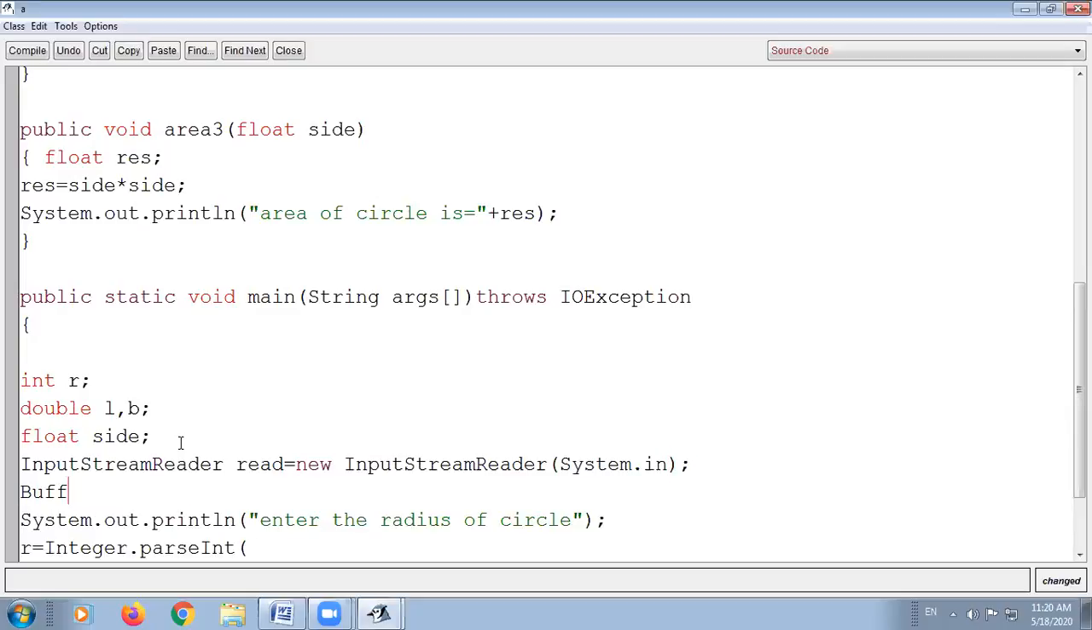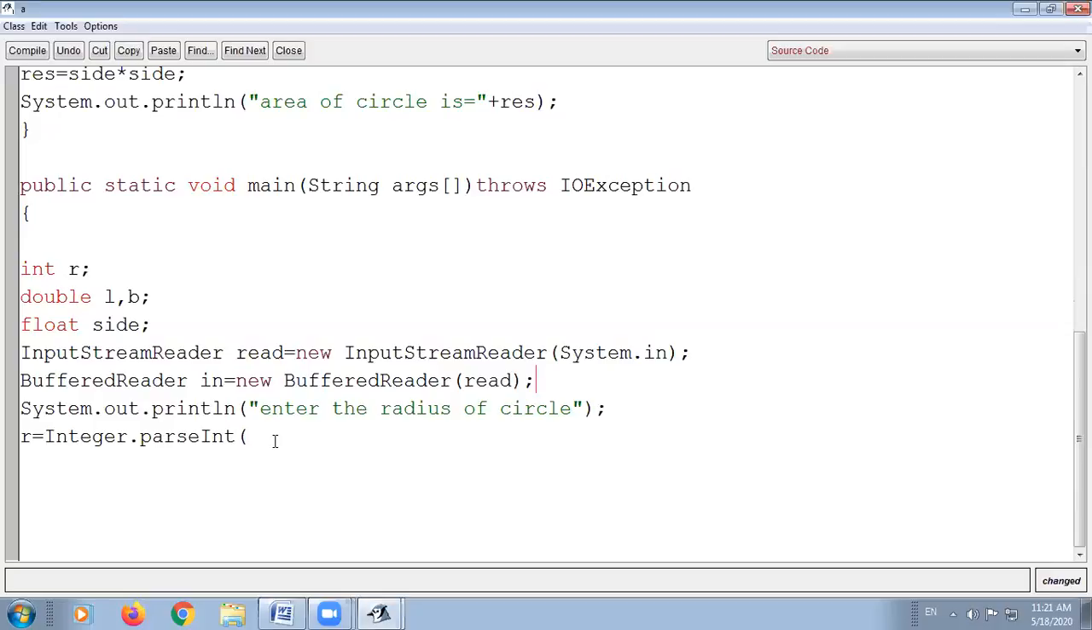Next is the BufferedReader. B and R should be capital. The object is in equals new BufferedReader, and you have to pass the object of the input stream. Now enter the radius of the circle. You are accepting the radius in integer form, so Integer.parseInt, and the BufferedReader object is in, so in.readLine. L should be capital in readLine, without space.